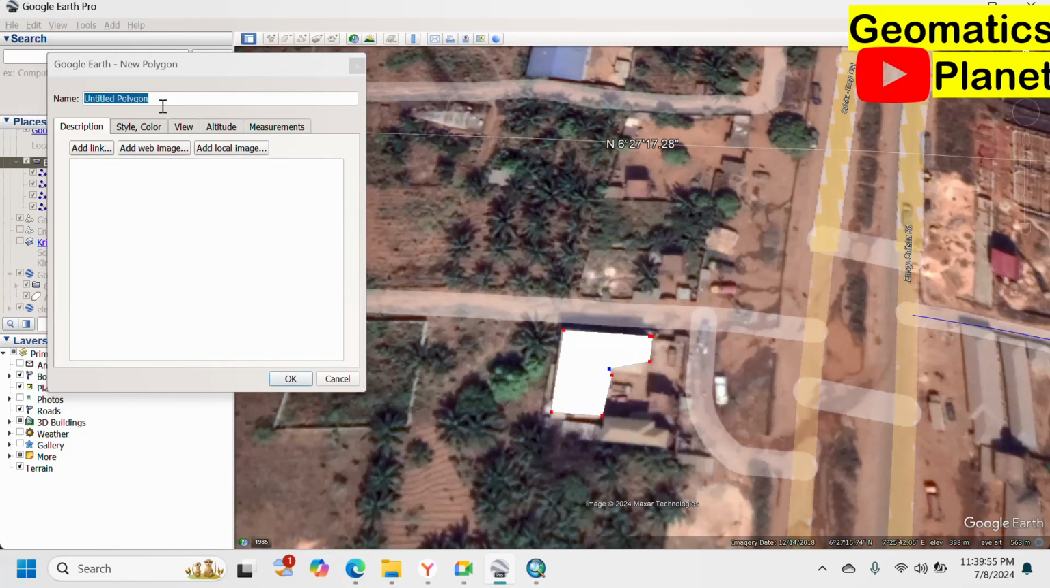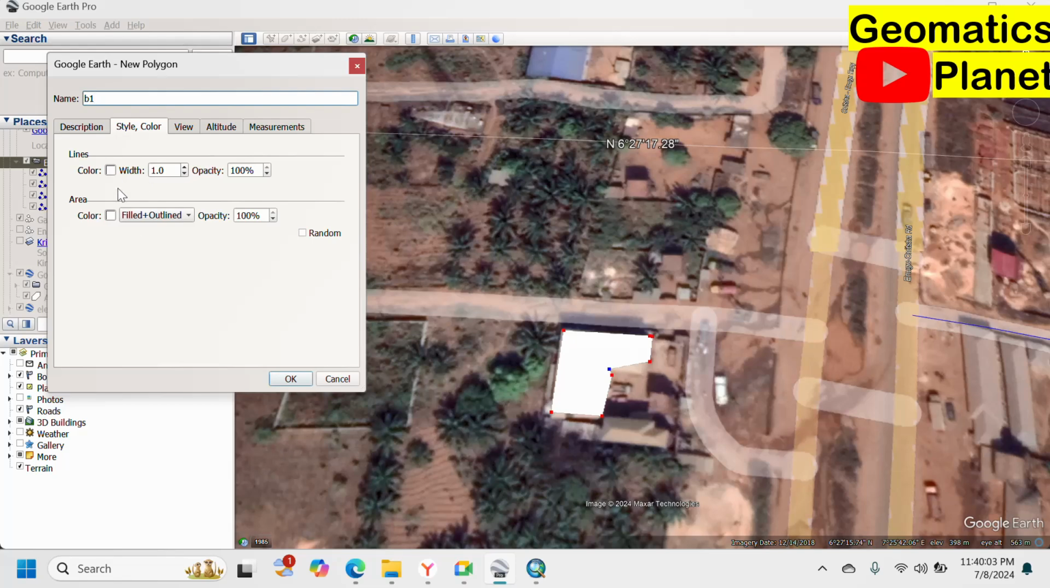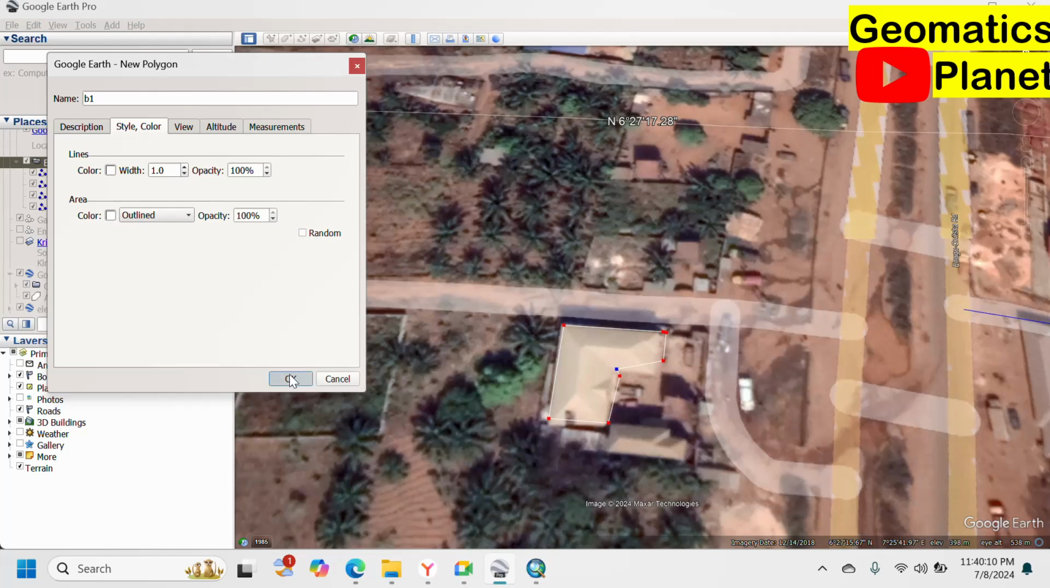Now I am going to put it B1, remove the name and put it B1. This is building 1. I'll click OK. If you want the building to be hollow, go here, and instead of fill and line, make it outline. You see it changing to outline. So once you're done, click OK.